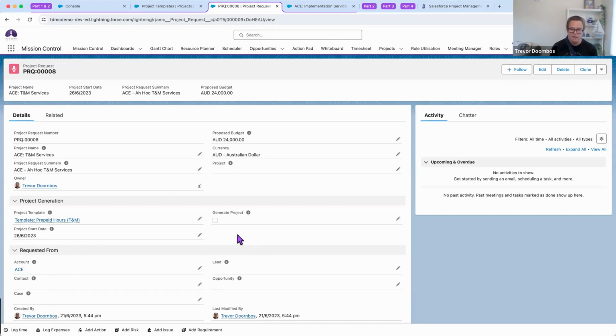We use that extensively ourselves internally. At certain stages of the sales process, we generate projects to track the client acquisition cost. And then when an opportunity is won, we generate a project to track the cost of goods sold, things that are happening after the sale. So extremely powerful.